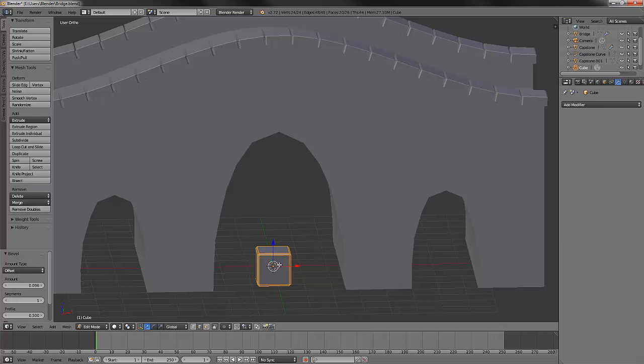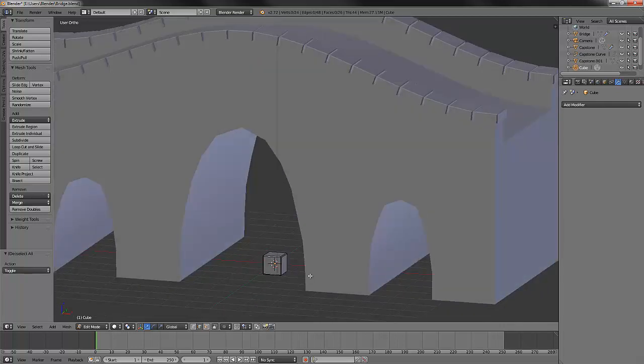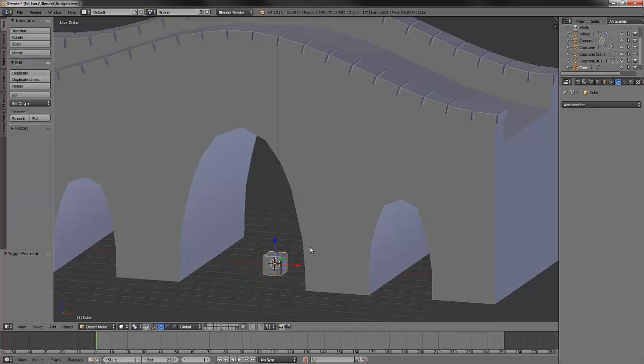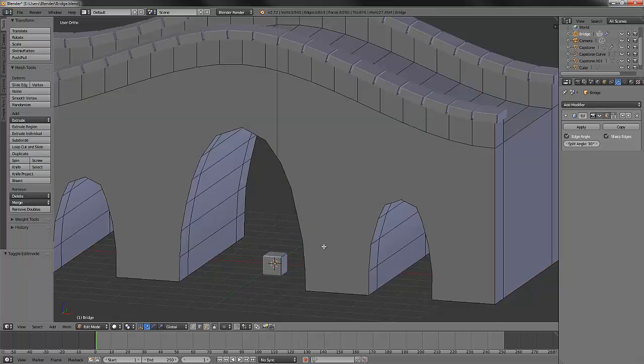So we've got this. That's still a little bigger, I think, than I want. So I'm going to scale that down a little more. That's pretty good. All right. I'm going to select our bridge. I'm going to tab into edit mode. I'm going to go into edge mode. And I'm going to try and grab this. Let's see if this works.